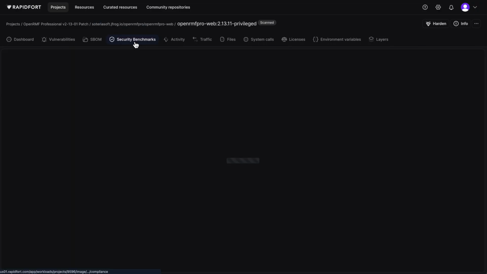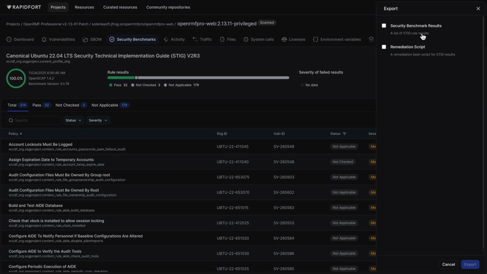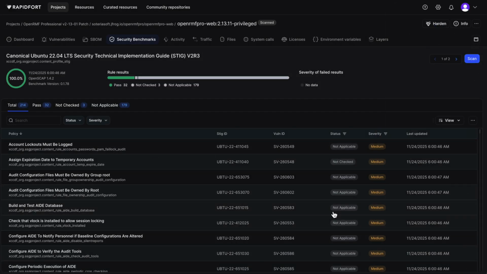And if you go to security benchmarks, you can actually see these are all the results that we have from that benchmark against our image. We then took that, downloaded that as a JSON file, and then uploaded that into our system package in OpenRMF Professional. Our parser will take that, create the checklist, match it up, and then fill in all the relevant info.